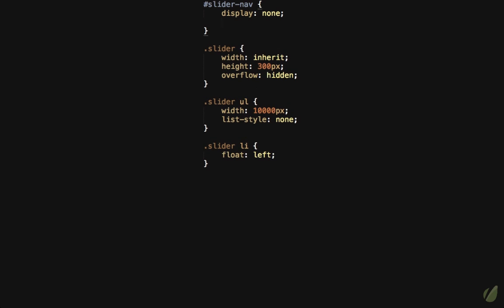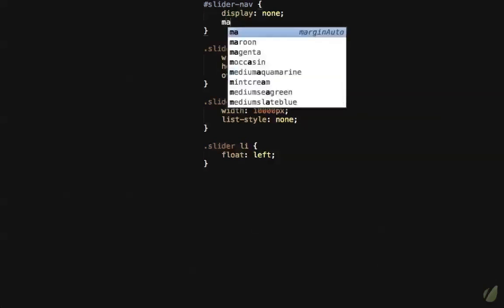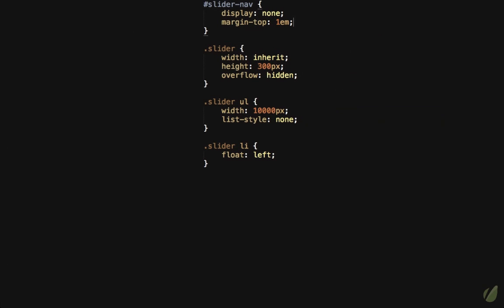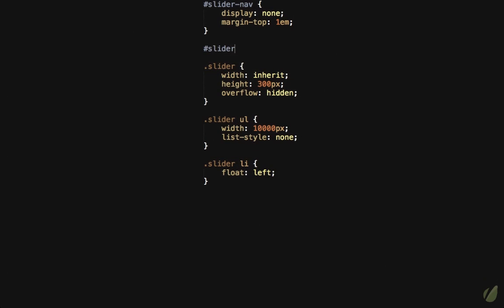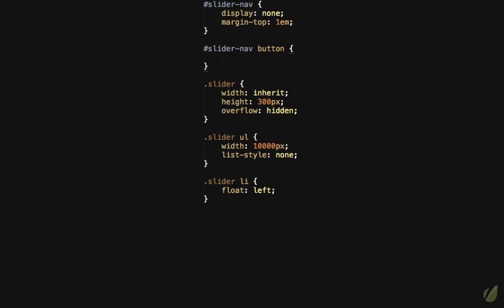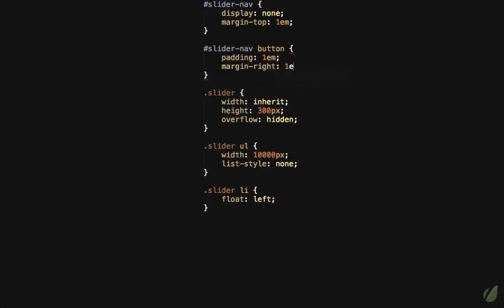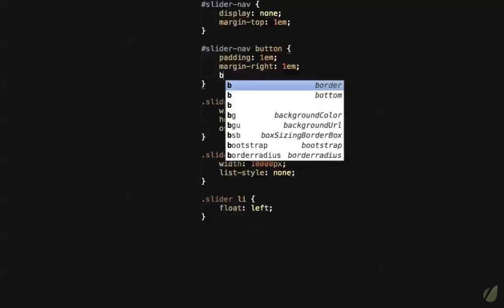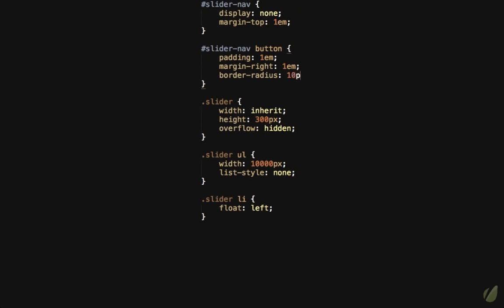Right now they're hidden, but when they are visible, I'm going to give them a little bit of margin on the top, and we'll keep it at that. And finally, we will style the buttons. The buttons should have a little bit of padding around them. Give them some margin so they're not right up against each other, and do a little border radius, maybe 10 pixels.